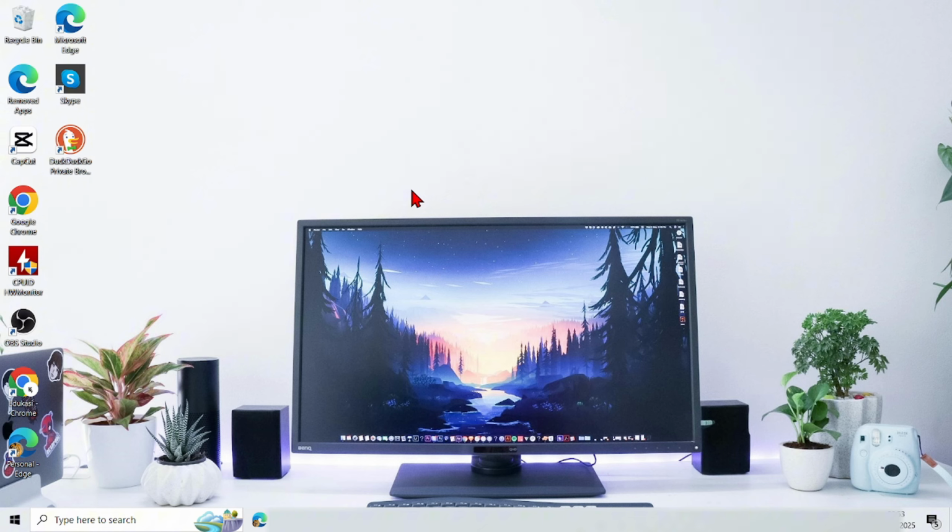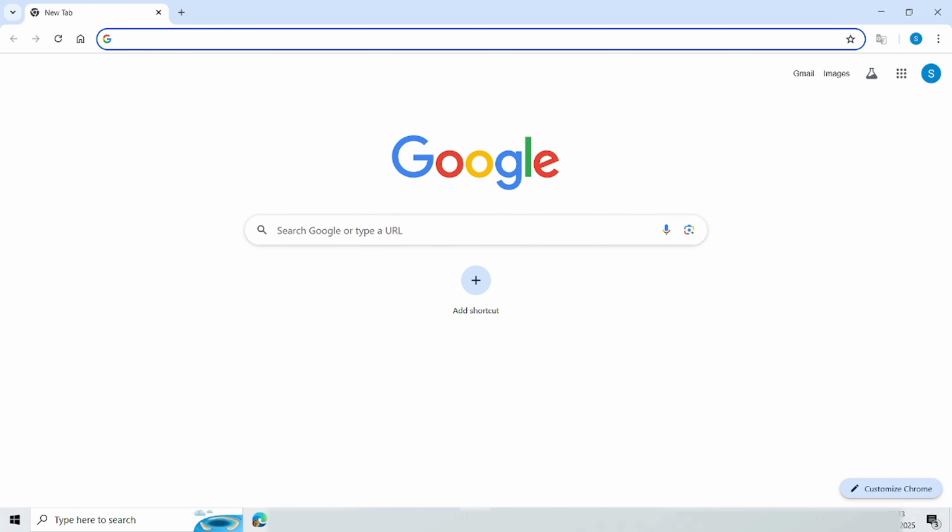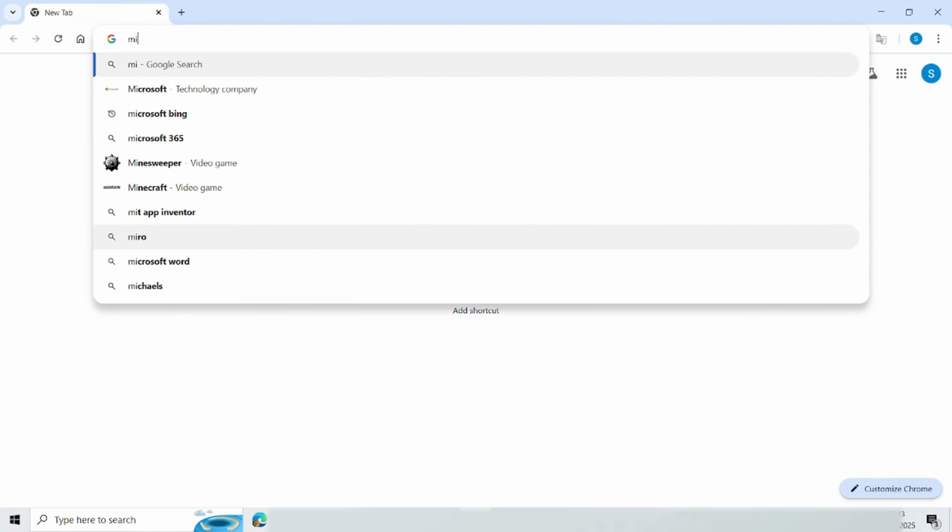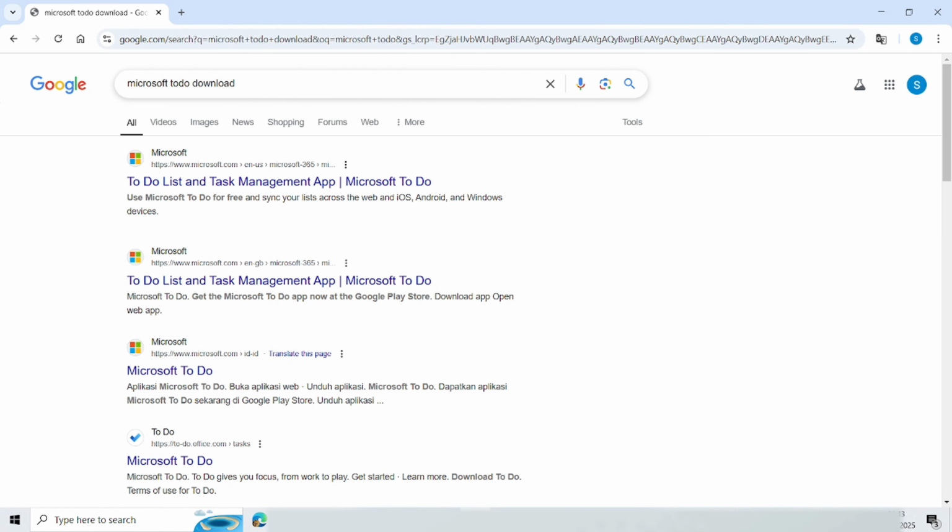Firstly, just go to the browser on your computer. And this is the initial display on Microsoft Outlook. To download Microsoft To Do, on the initial display of the browser, go directly to the search menu and type Microsoft To Do download. Well, here several options appear. Select Download Microsoft To Do.